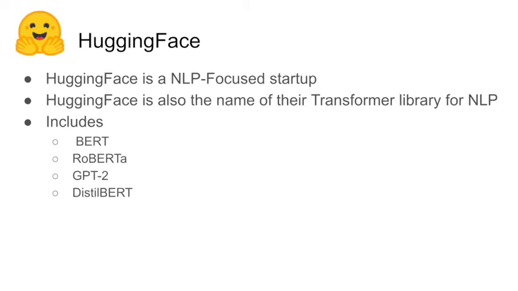HuggingFace is a leading NLP-focused startup with more than 1,000 companies using their open source libraries in production. HuggingFace is also a Python-based transformer library that exposes APIs to quickly use NLP architectures such as BERT, Roberta, GPT-2, and DistilBERT. This allows practitioners to achieve state-of-the-art accuracies on tasks such as information extraction, text classification, question answer, summarization, and text generation.